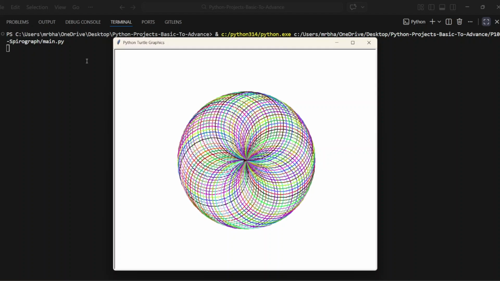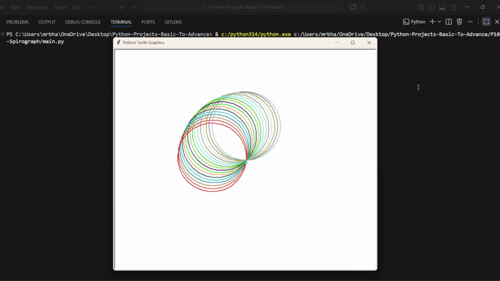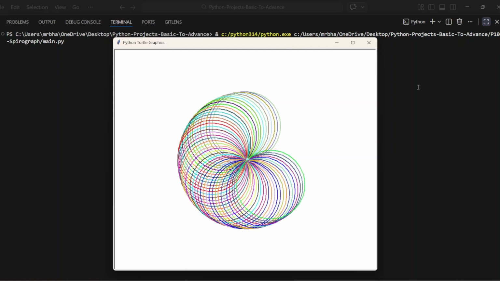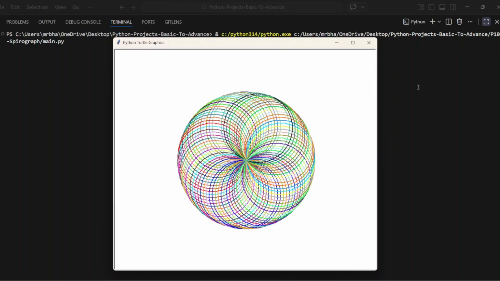Hi everyone. In today's video, we are going to create this beautiful and colorful spirograph pattern by using Python's turtle graphics. So this is what we are going to build. By the end of this video, you will be able to generate your own custom geometric art using Python.